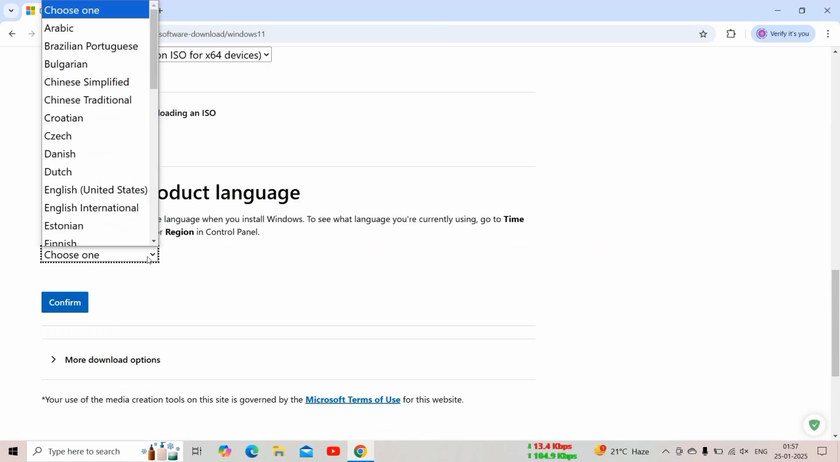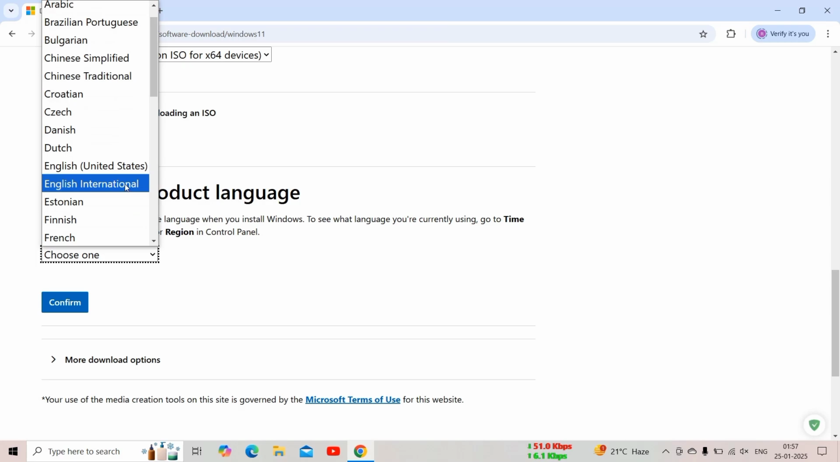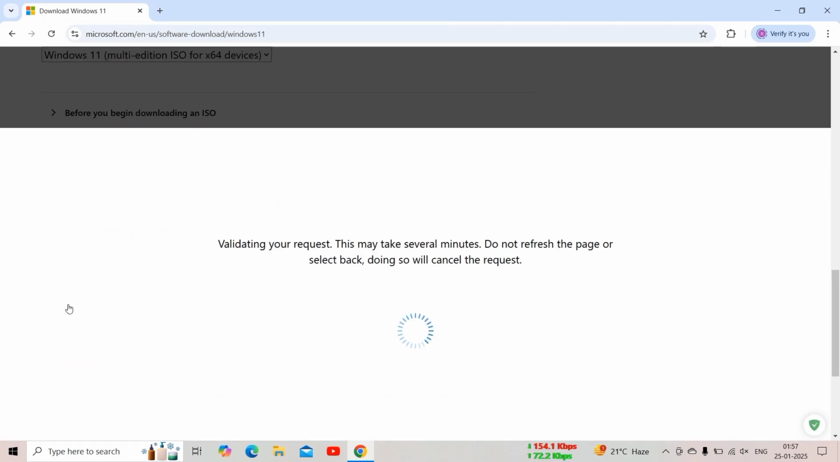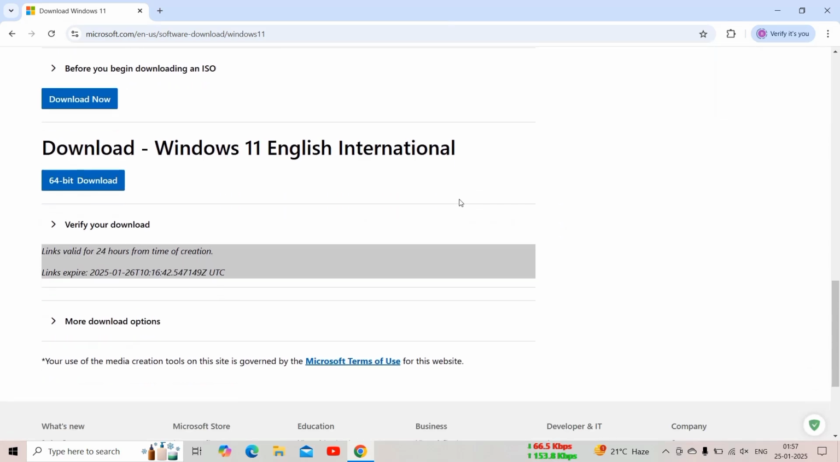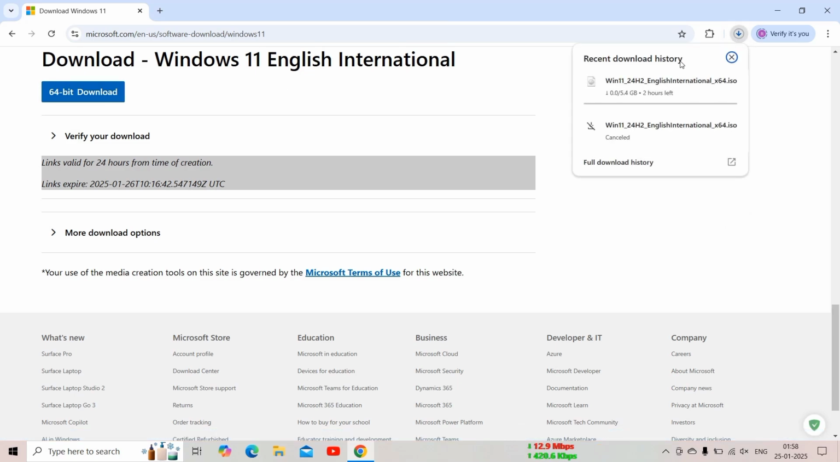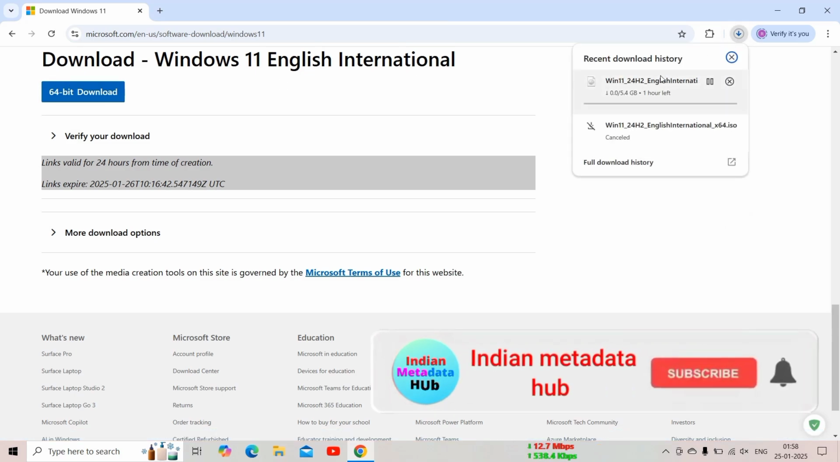Then you will see one more selection which says select the product language. Then we are going to select English International. Then click on confirm. After a few seconds you will see the download button for Windows 11 64-bit. We are going to click on this download button and we can see which is going to start the download of this ISO file. So once this file is downloaded, it is going to look like this.